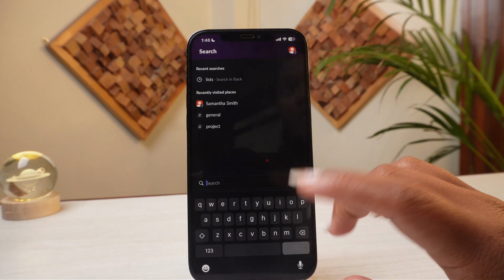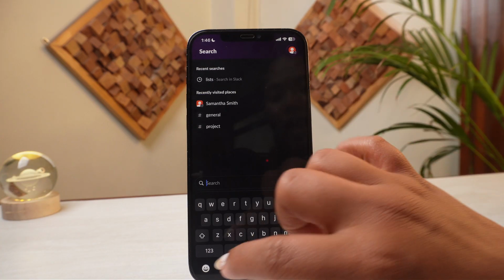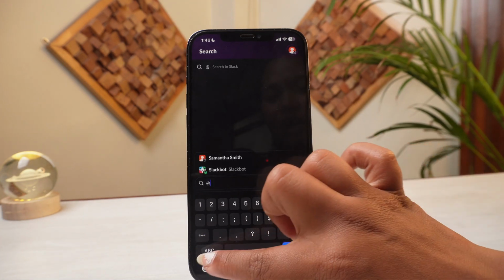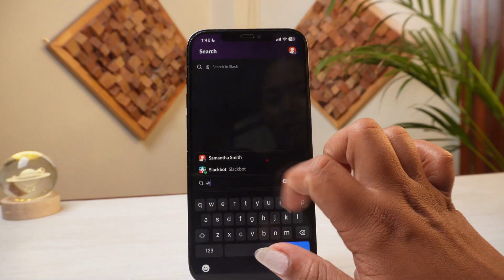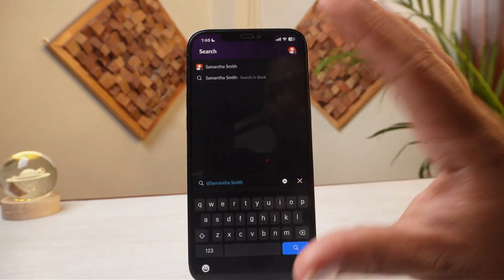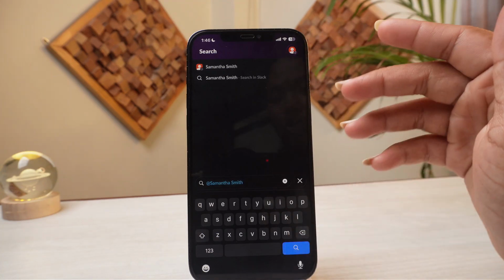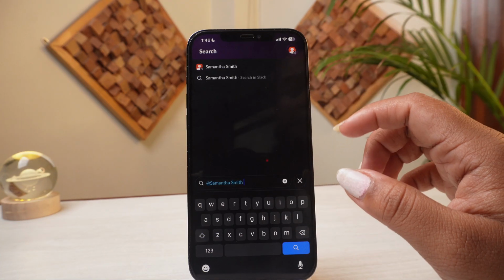So in here, what I'm going to recommend you guys do is, for example, you want to search a message from a certain person that you had, then what you can do is simply write @ and that person's name just like this, and then all of the conversations with that person will be showed up, and like that you'll be able to find that message, right?